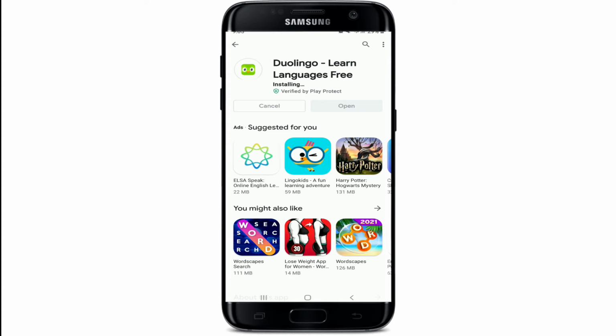Duolingo is an American language learning website and mobile app. It is also a digital language proficiency assessment exam.